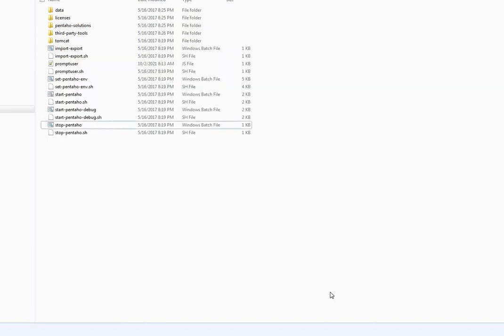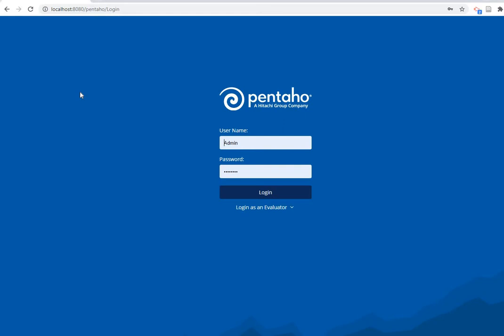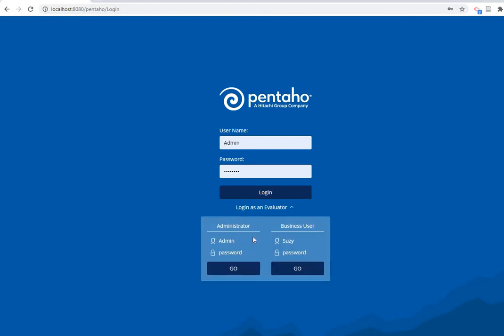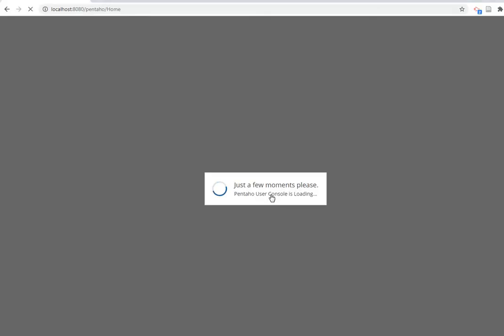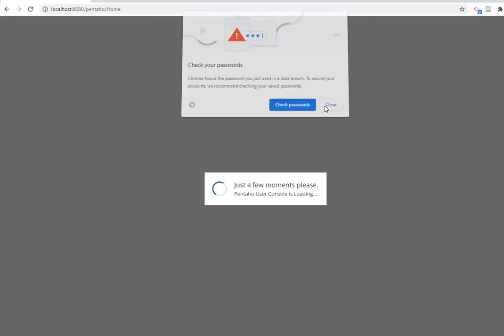Right. So when the server is up and running, you open your browser and point it to localhost 8080, and then you've got several inbuilt credentials. There's an admin and a password, as well as a business user, which is Susie, and a password. For our instance, we want to log in as admin, then we create our charts so that the user can also evaluate. If we click on login with our admin account, the server will take a few seconds to load. Then we have the home page.